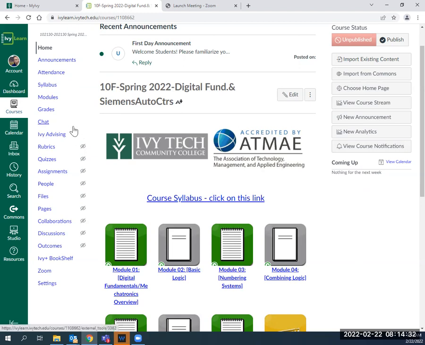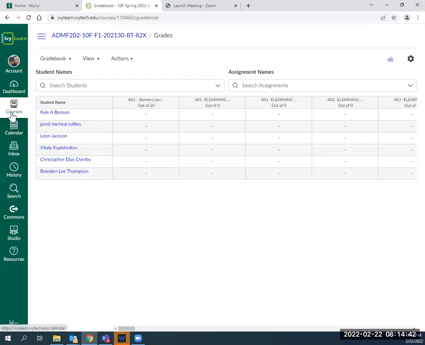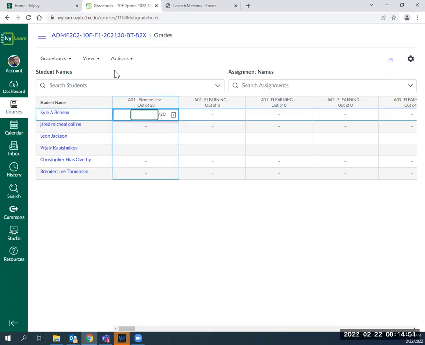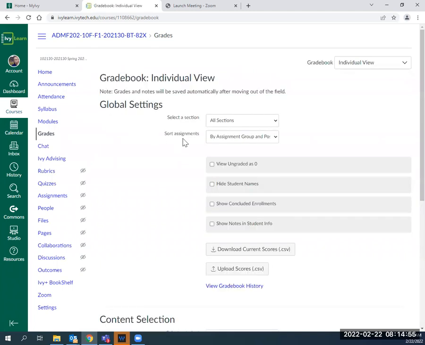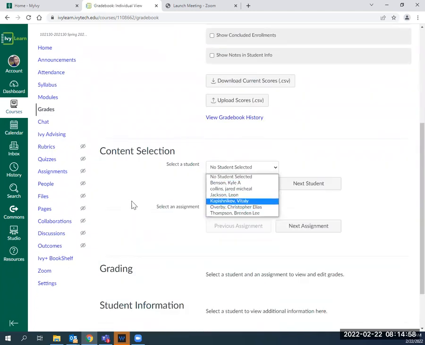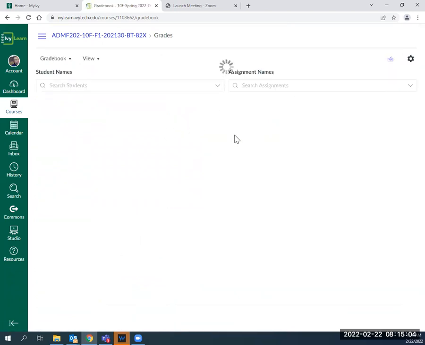So now that I've covered how to publish modules and how to view course notifications, we'll go over here to grades. And there are two different views on your grades. Now, these are the students that are registered for this course. Now I leave it in the gradebook view. You can go to individual gradebook and you can pull up one student at a time and look at their grade and enter stuff.